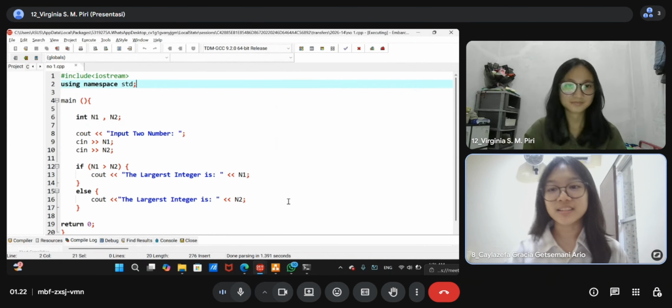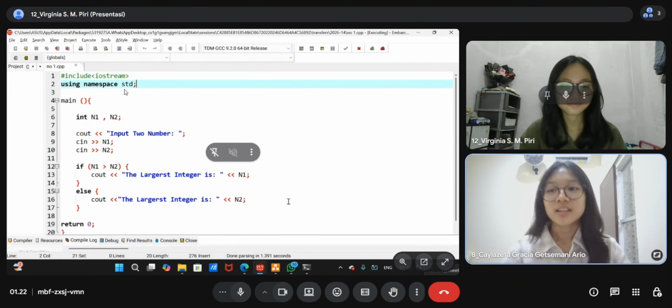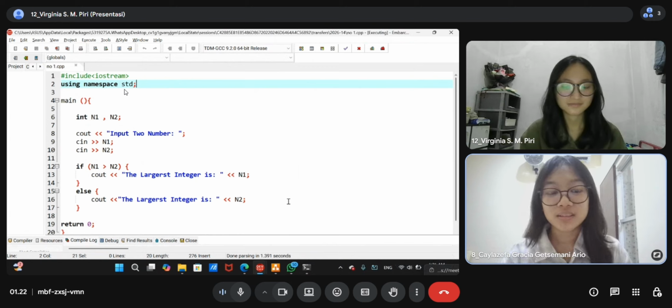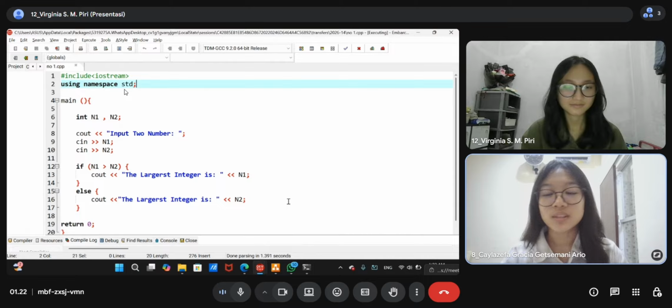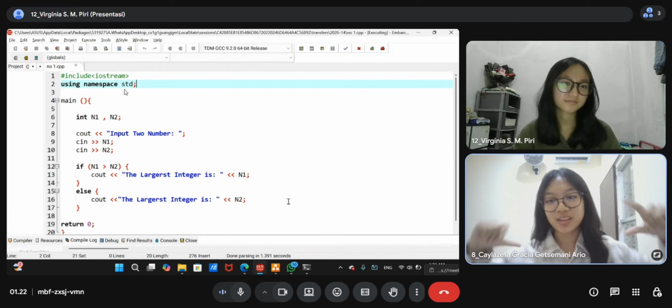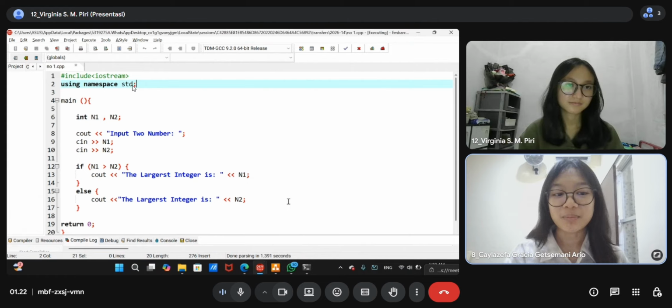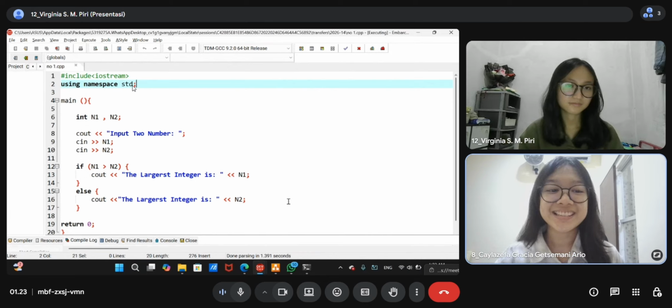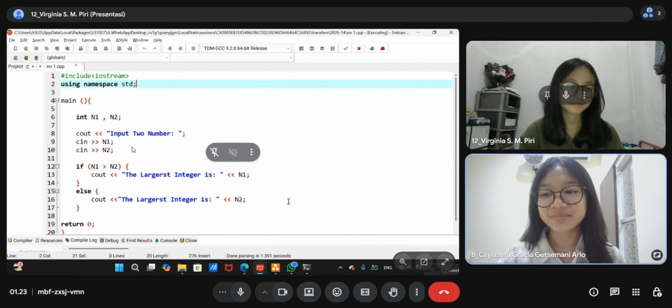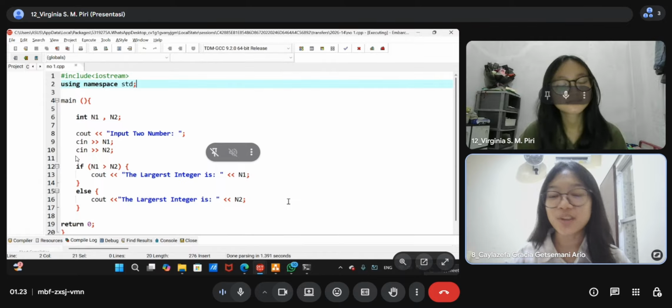Hey guys, in this number one problem, I will tell you how the C++ program works. First, we must type hashtag include iostream, and then we type using namespace std. Why should we type this? Because it will simplify our C++ program, so we don't have to type std in every order.